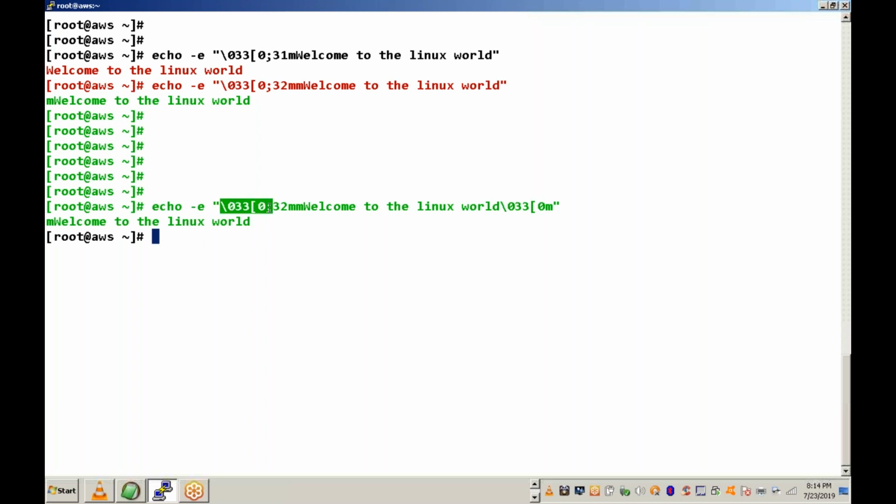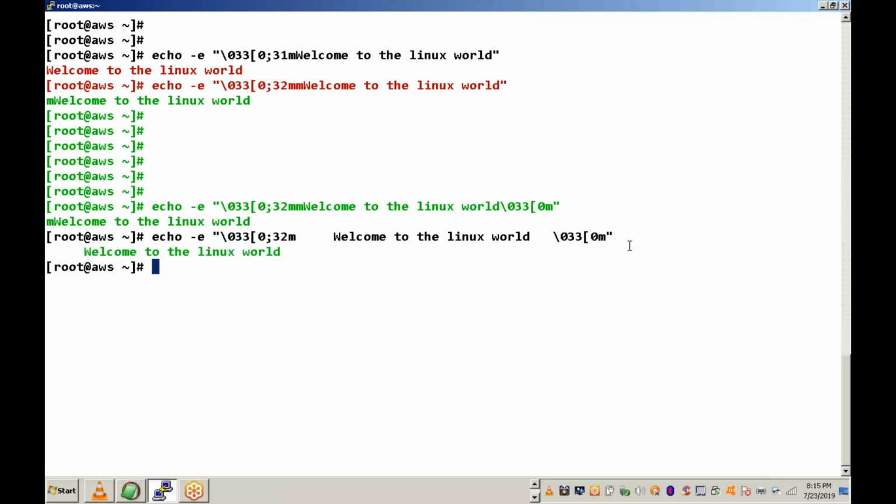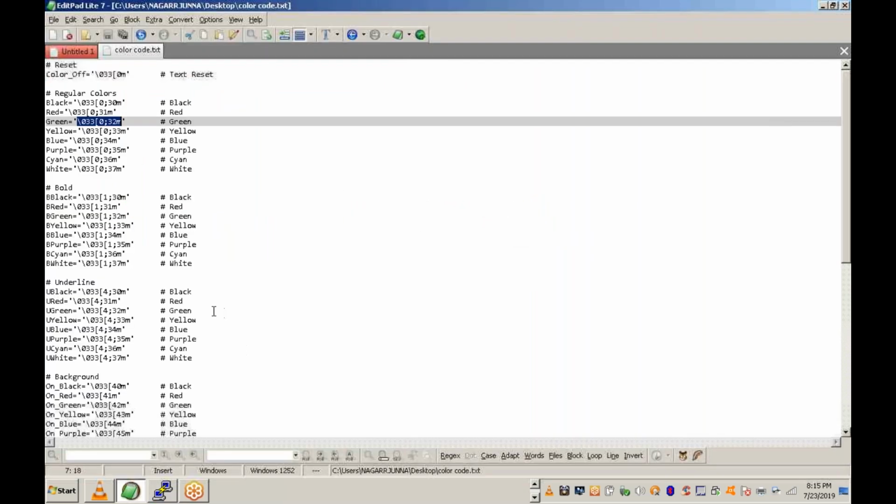This is a starting point. This is a code number up to m. I used 2m. Actually, only 1m is enough. See, I will show the difference from here to there. Next one. So slash 033 and this is a 0 and 32 is the starting point. When you give the 0m, it is the ending point. Now you will get the difference. Yes, see here. Now we have another one.